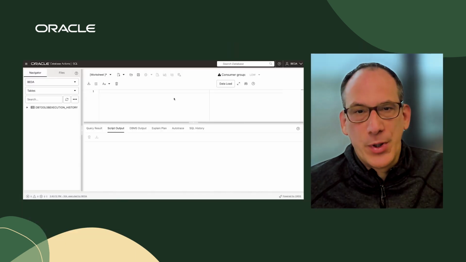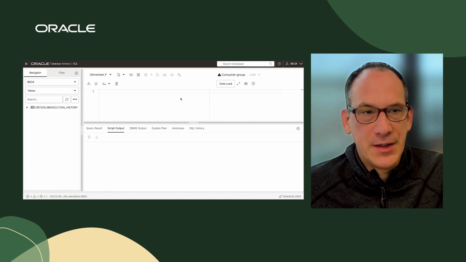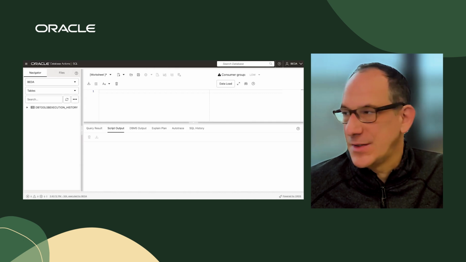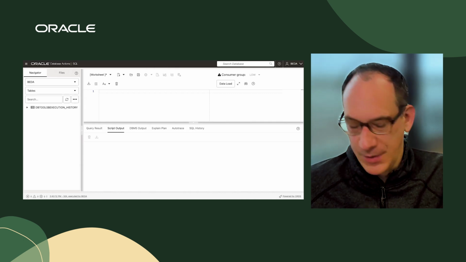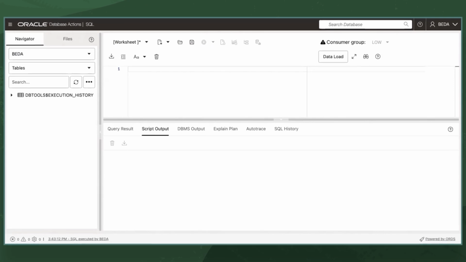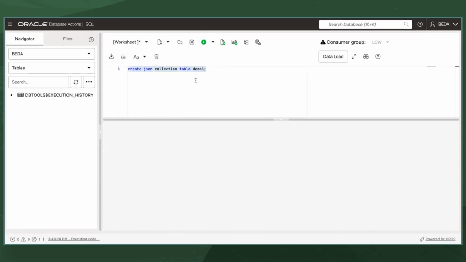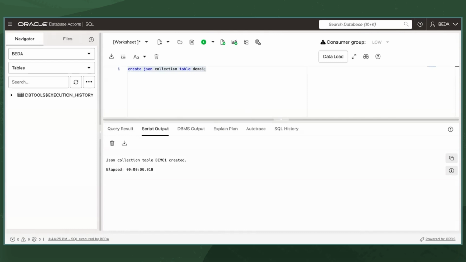I want to start this presentation by showing how easy it is to work with JSON and JSON collections in Oracle database. So in our latest release, 23ai, we have the concept of a collection table. It's a special table that stores JSON, similar to MongoDB collections. So it's very easy for Mongo developers to use it.